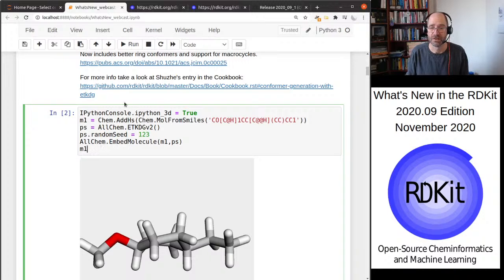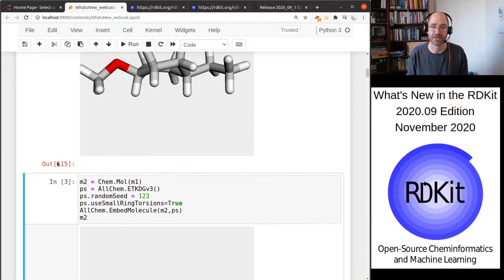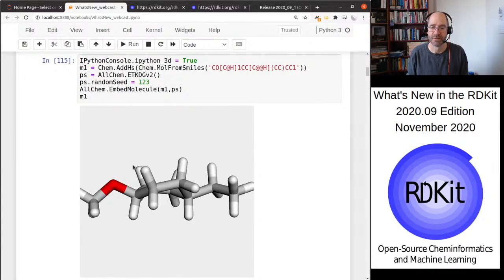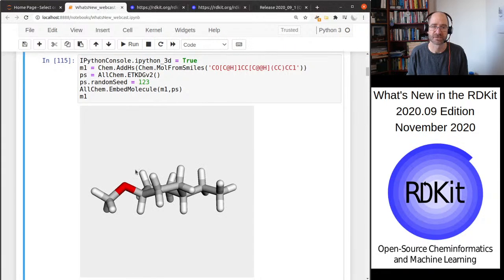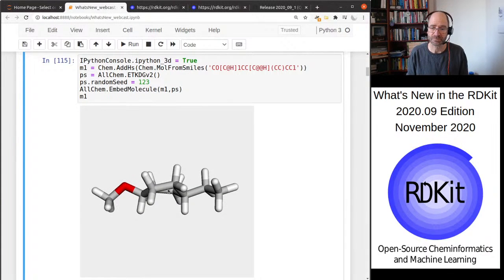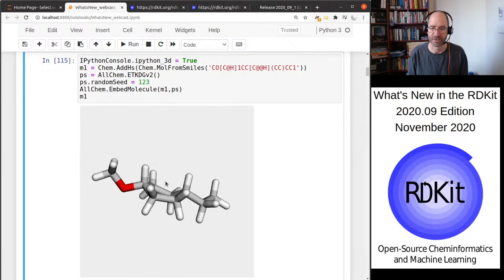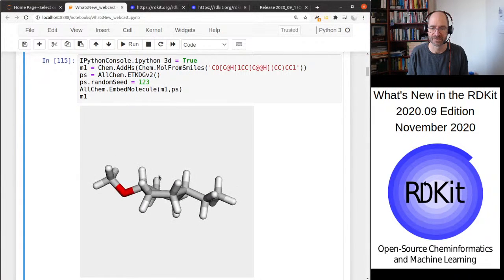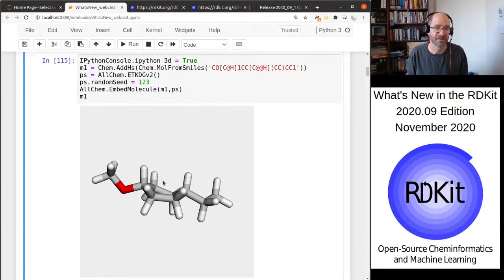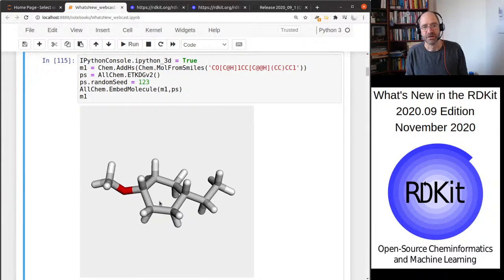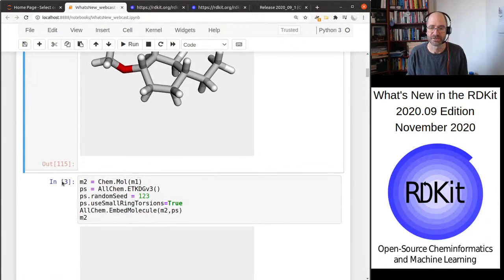And then because I've set IPythonConsole.ipython_3d equals True, when I display the molecule in Jupyter, it will show me a 3D structure. This is done using David Koes's 3Dmol.js, which is a fantastic library. The integration with Jupyter is really quite nice. What you can see is the ring conformer here isn't really what you might hope. This is, let's see, maybe a twist boat. It's not a clean ring conformation. And the idea for the changes that Sereina made is to make it so that you can get clean ring conformations. Here's how you do that.